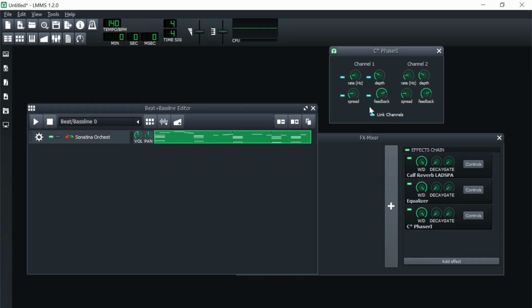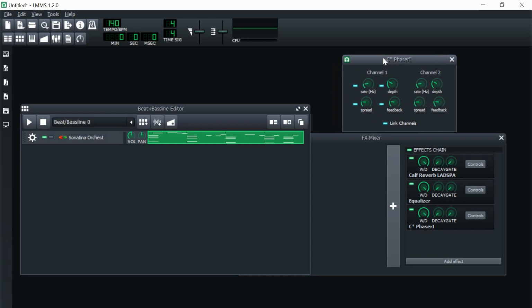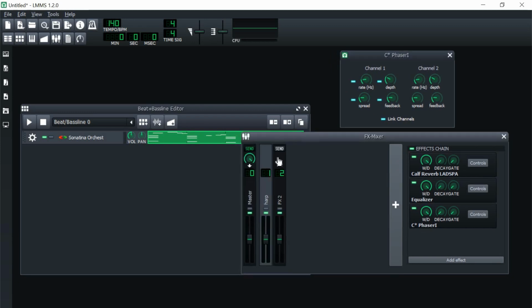That right there gives it more delay, more feedback. So yeah, that's pretty much the basics of the plugins that I would use for melodies and stuff.